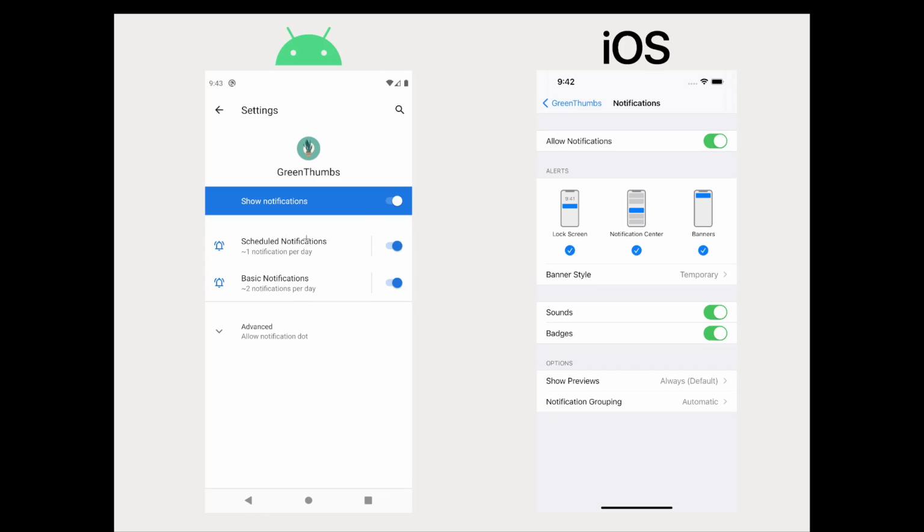So you've got the scheduled notifications channel, the basic notifications channel, and then you can enable or disable the notifications for the specific channel. As well, when you tap on it, you can change some of the settings for those notifications. Now on iOS, there is actually no channel separation. So if you look over at this image right here, you can see there's no channel mention at all. And that's why you won't have these options.